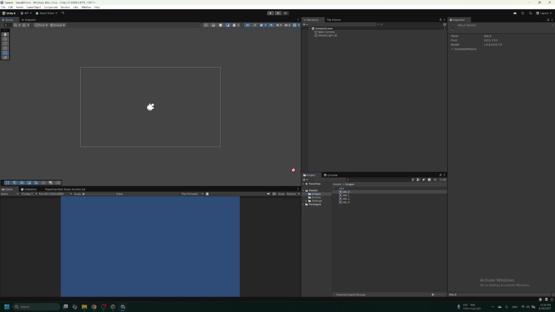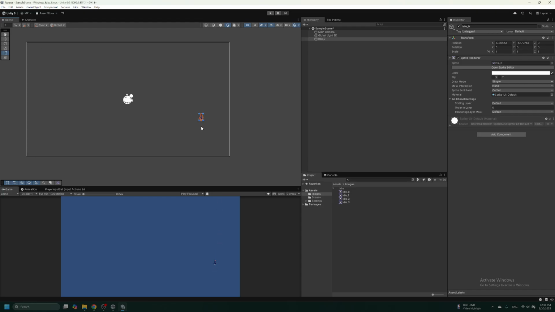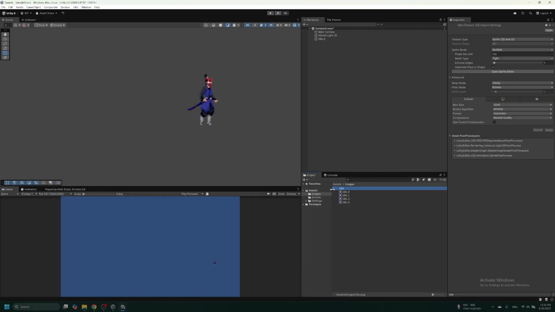If I add any, you see it's too small and it's too blurry, so it's not what we want. So we need to modify our image. I click here on the idle, and there are a few settings which need to be changed. First, disable compression to make the image more crisp, and also we need to set filter mode to point, no filter. And now it looks like pixel art.